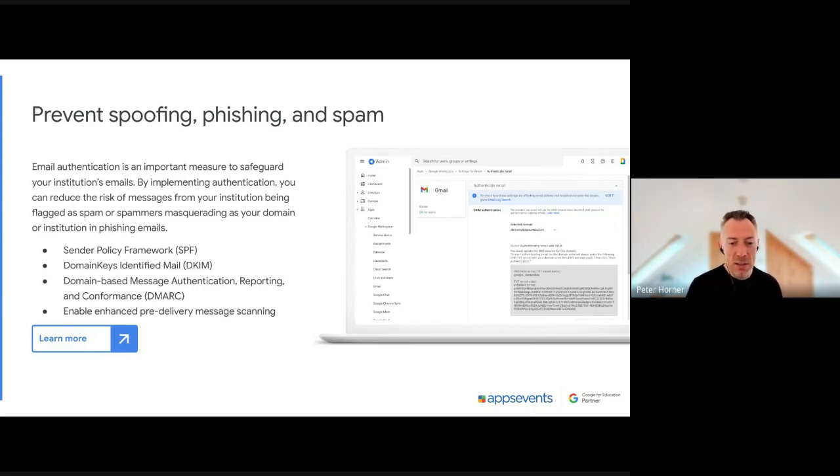From my experience, SPF is normally configured. DKIM and DMARC, it's 50-50 whether that's been set up or not. So a quick way of checking you've done this is using Google MX Toolbox. Let me just bring it up now and I'll show you what it looks like.